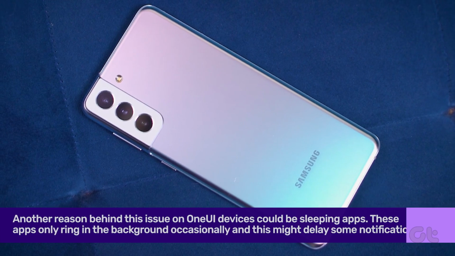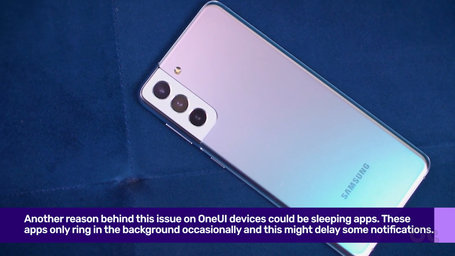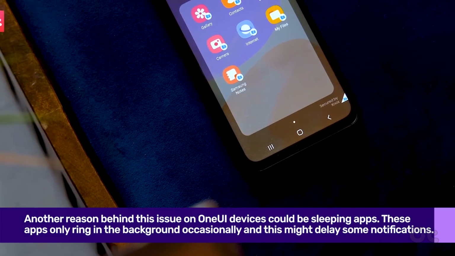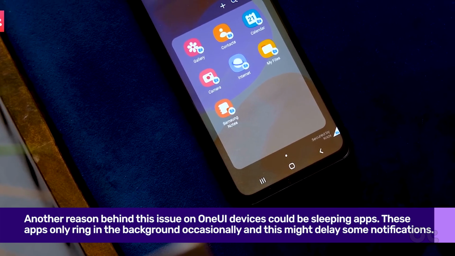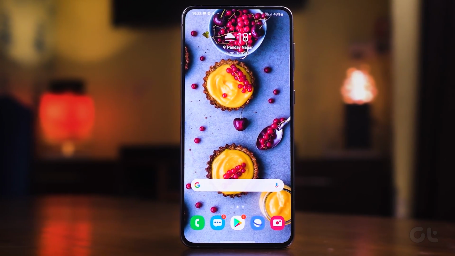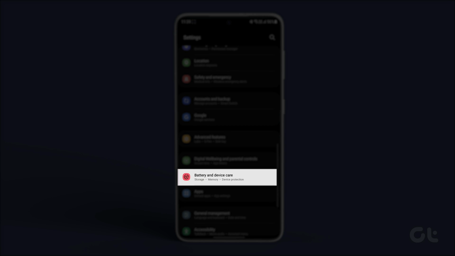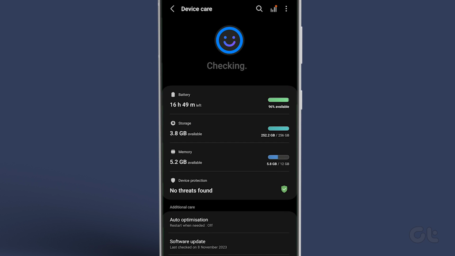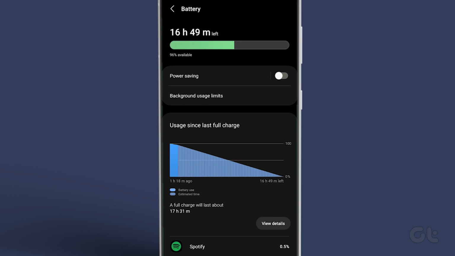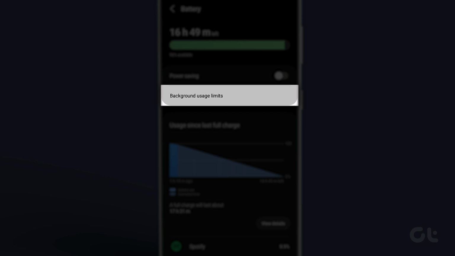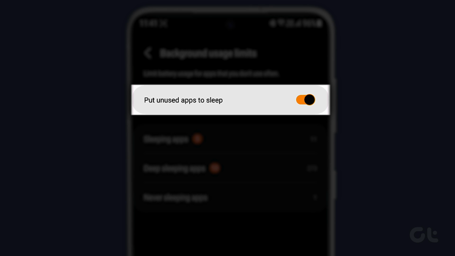Another reason behind this issue on One UI devices could be sleeping apps. These apps only run in the background occasionally, and this might delay some notifications. To fix this problem, launch the Settings app. Navigate to Battery and Device Care, then tap on Battery. Tap on Background Usage Limits and turn off the Put Unused Apps to Sleep option.